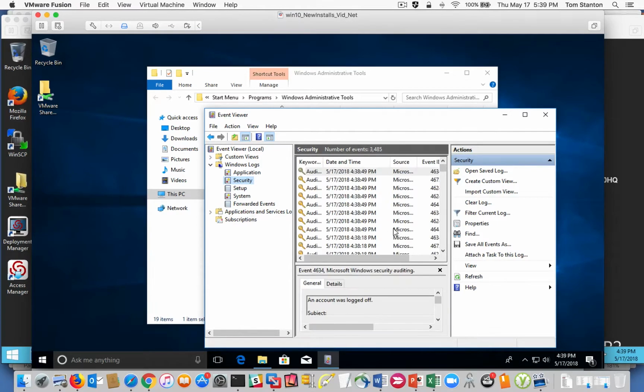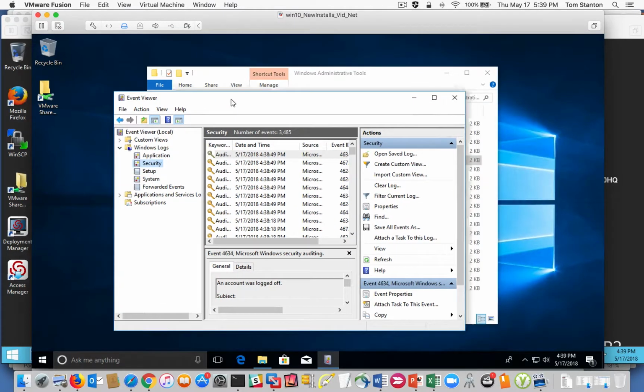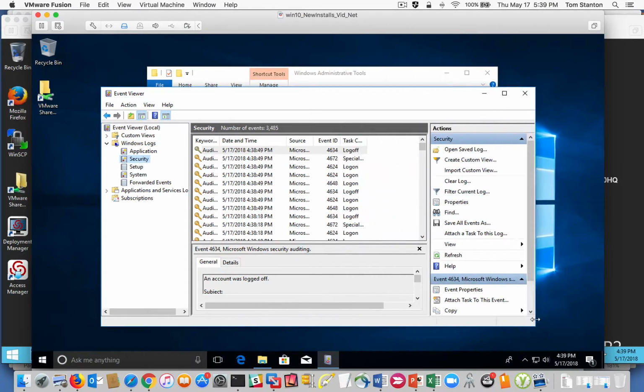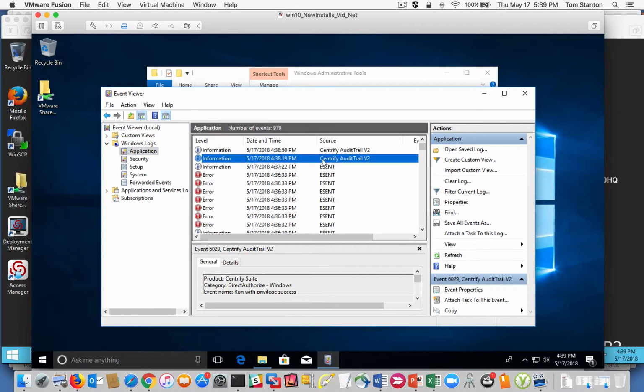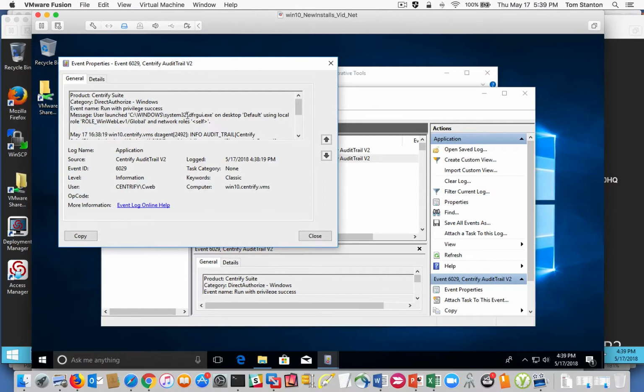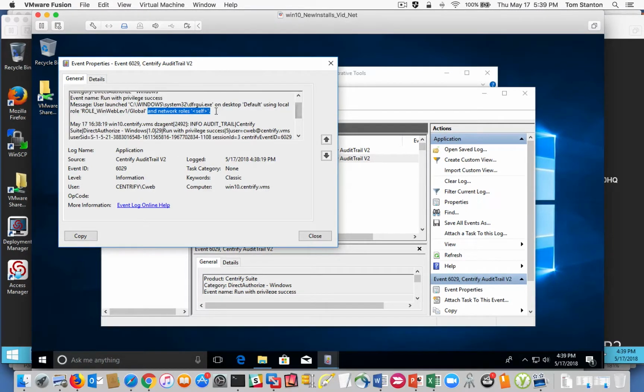So the other thing is I've been running all these raise with privileges. So Centrify has been raising the privilege. We are logging all that locally, and this can be sucked up by a SIM, like ArcSight, Splunk, or things like that. If you go to the application logs, you'll see these Centrify audit trail. If you open that up, you'll see this defragmenter was run by Chuck Webb, as a certain role. So this is all going into the local event logs, which can be sucked up by any SIM system.